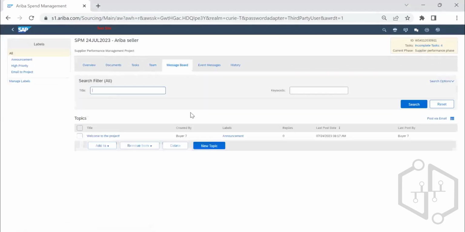So the message board is simple. Inside your project, you can communicate and create a new topic. Anytime in the history, it will be visible. Anyone who is opening it can communicate with the message board.